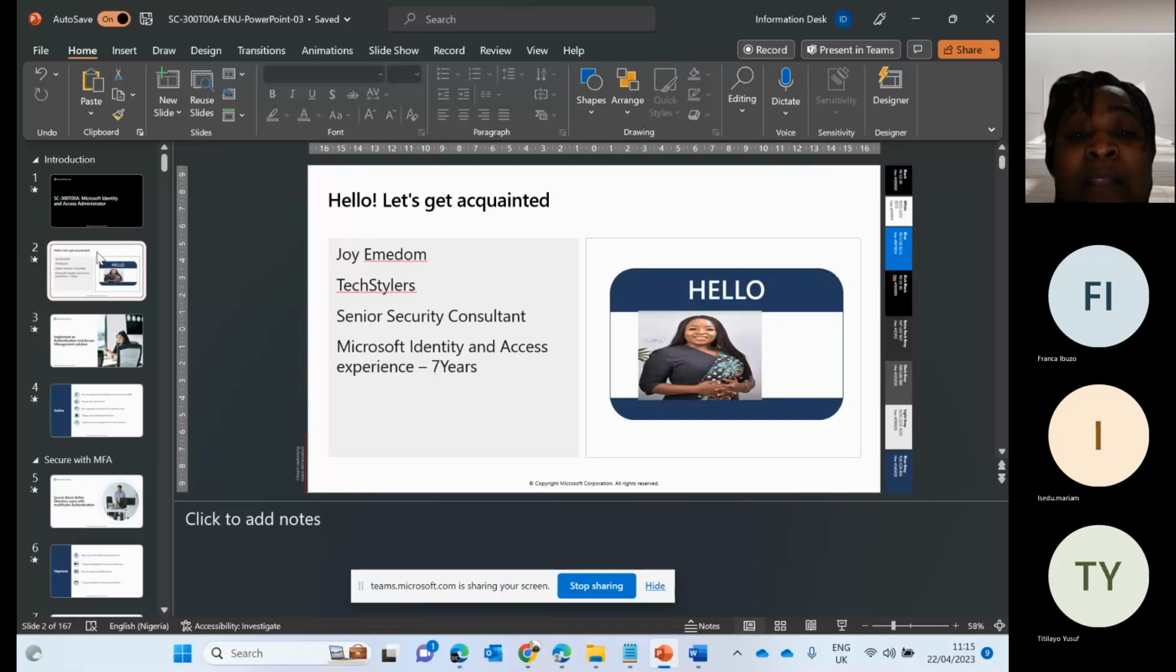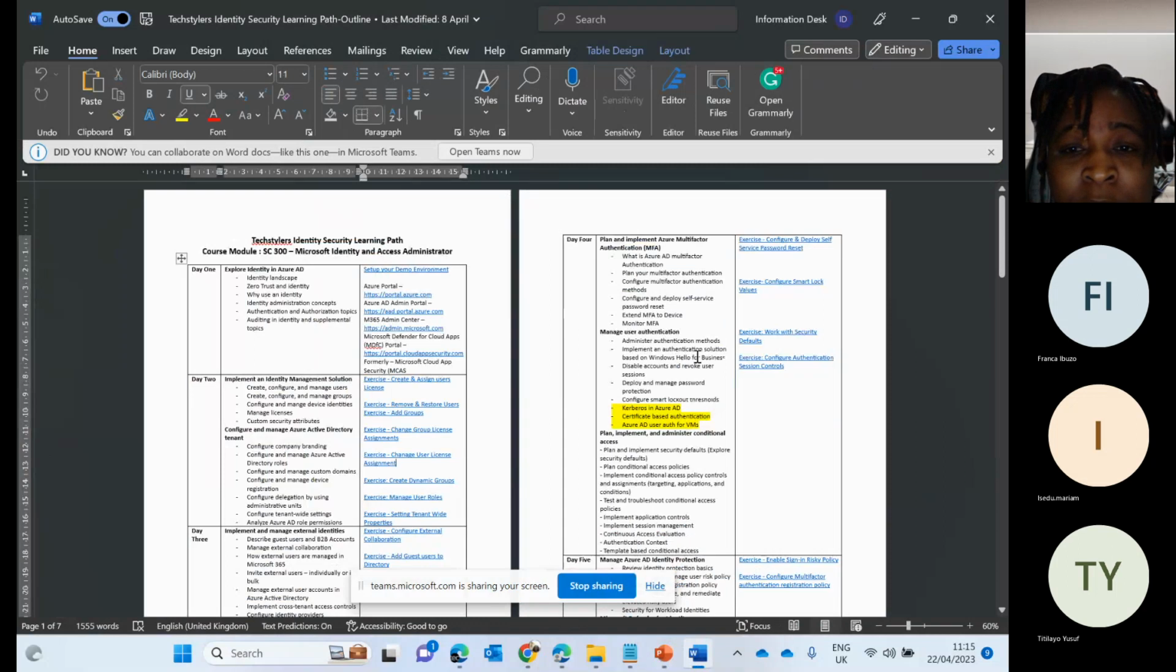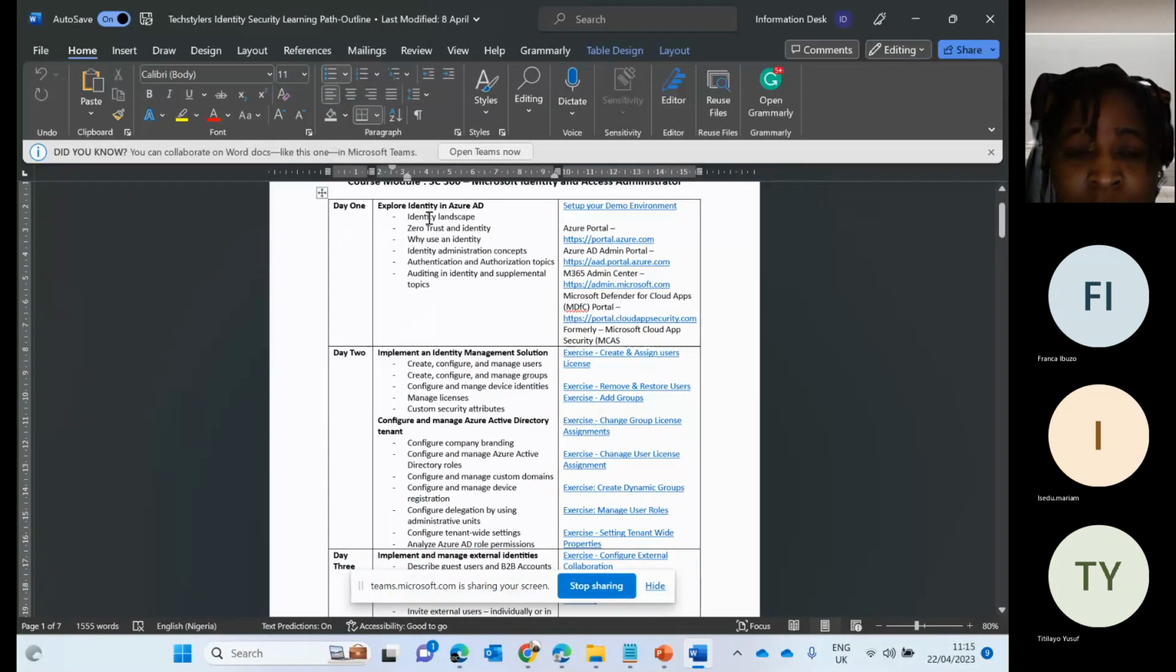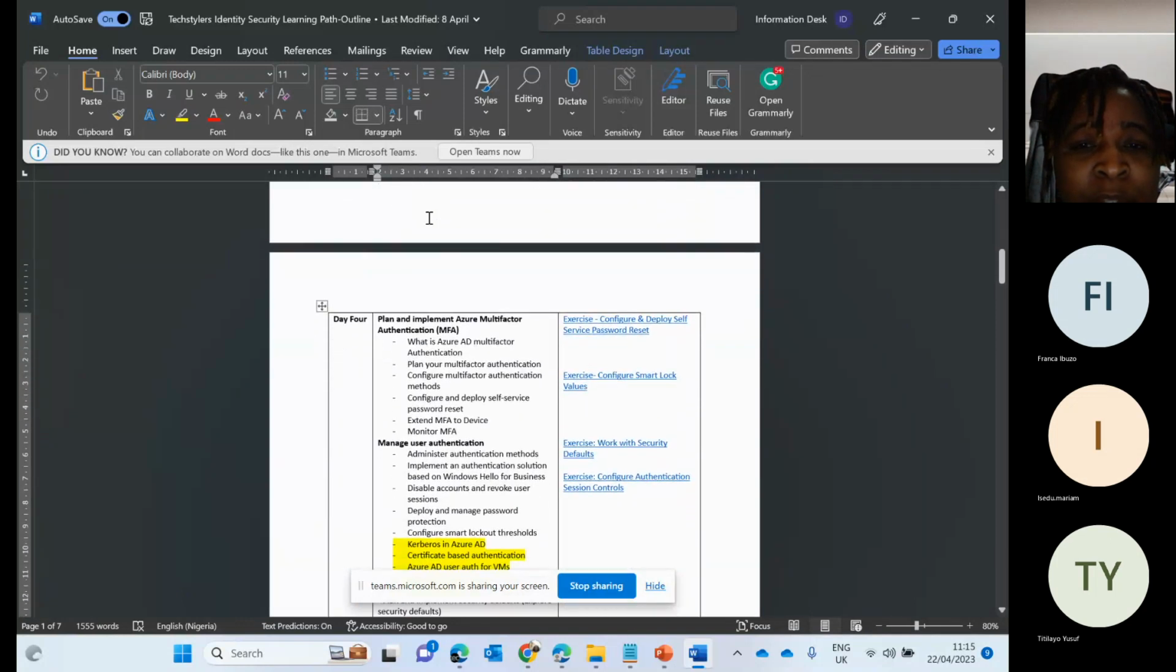So today is our day four. Please try and watch our previous day 1 to 3 so that you can understand the beginning, the importance, the value that identity and access management brings into the whole cloud security posture. So today, from our outline that we shared, this is what we'll be doing on day four.